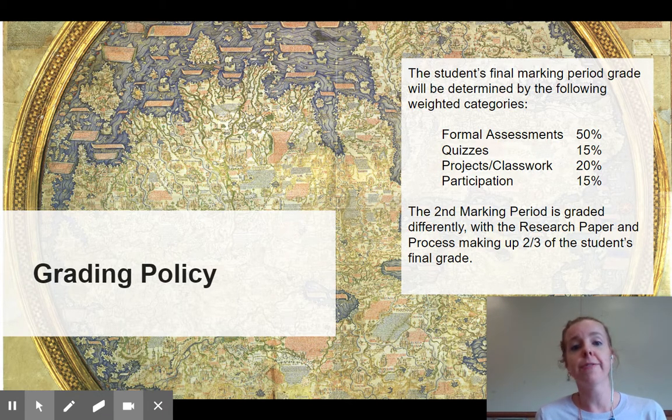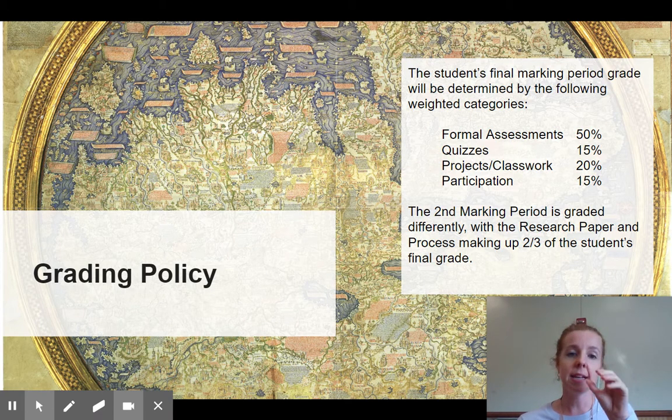Projects and classwork are the fun things. They're the creative work. If you watched your child do the poster project over the summer where they were recreating art, that's an example, along with any kind of fun additional part of the class, and participation, which is another major part of the grade. The second marking period's grade is calculated a bit differently, and a lot of it is me just inputting the research project grade in a few different categories. So you'll see all of a sudden this research paper is worth a lot more.